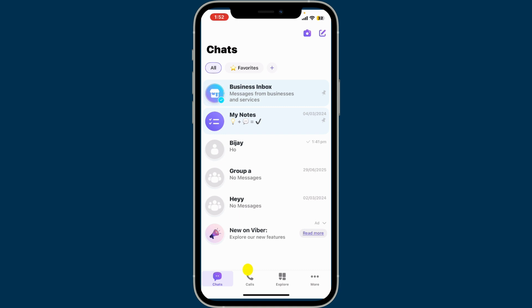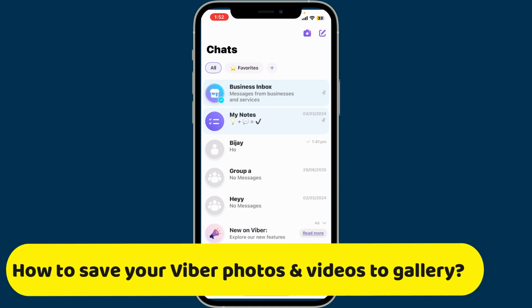Today I'm going to be guiding you through how to save your Viber photos and videos to gallery.